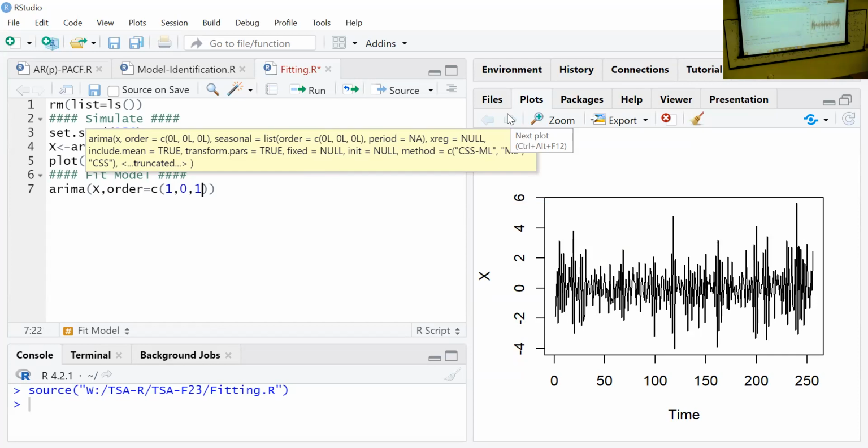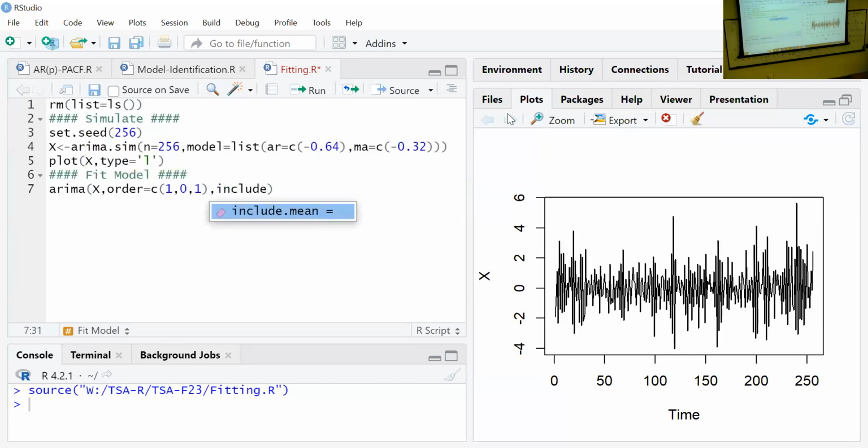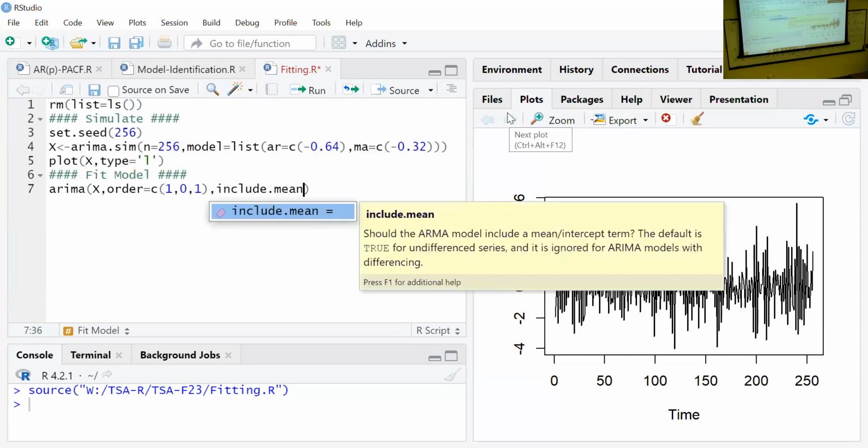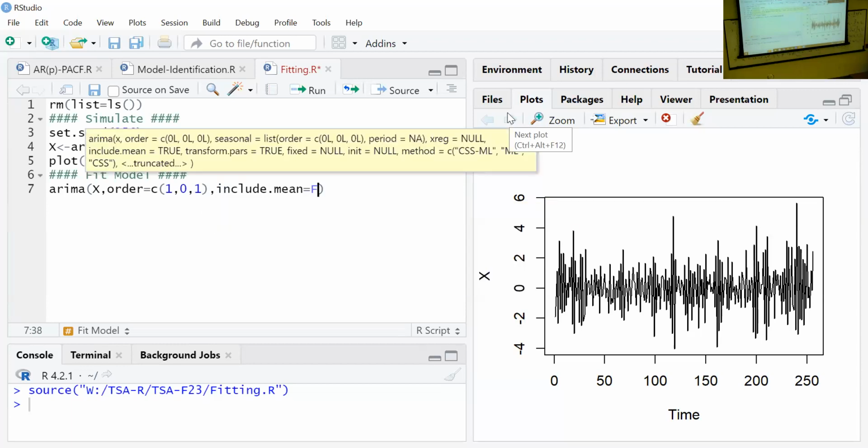But do keep in mind, just because I simulated an ARMA 1,1 doesn't mean the best model is ARMA 1,1, because this is a simulated series. And we typically say include mean equals false, because we subtract the mean out. Of course, we can add it right back in at the end.